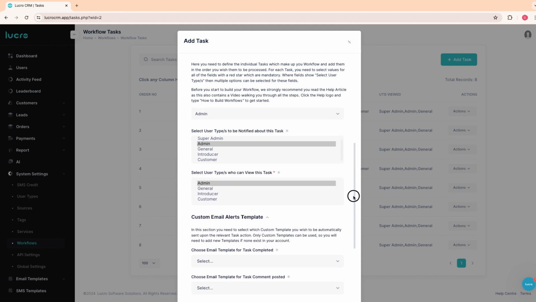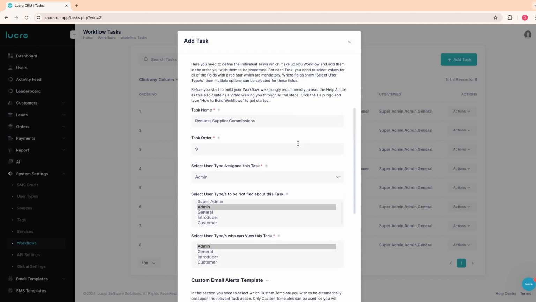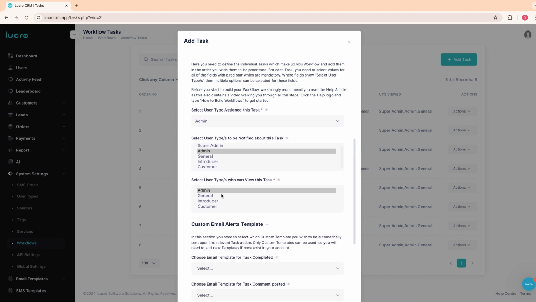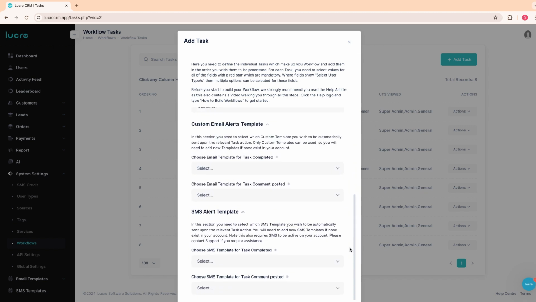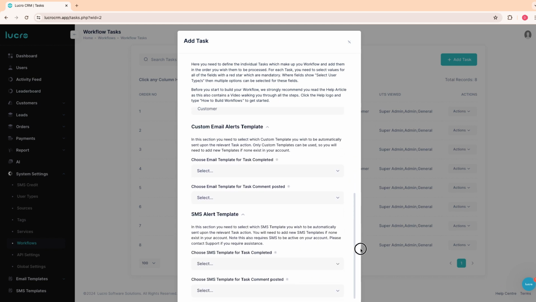so I don't need to send SMSs internally. So just to recap, we've given the task a name, we've given it the latest order number of 9, so it's going to be the 9th and final task in this workflow. We've assigned it to admin. Okay, admin will be notified about the task, and admin are the only user type that can view the task. We don't need to select any custom templates or SMS in this instance, and that's it.